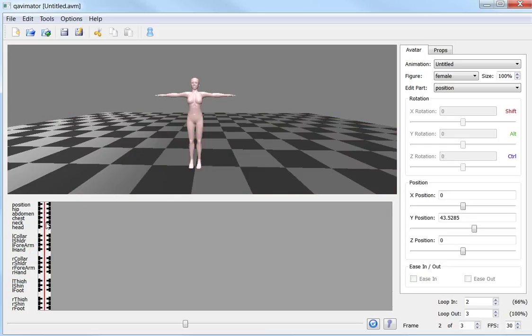But in frame number 2, you have to tell Qavimator, or basically you have to tell SL, that you want all of these joints used. If you leave any of them out of the equation where SL doesn't see that they have any information at all, it won't animate it with that animation. It's going to read the animation that you're already doing. So you'll actually have two animations going on at once. And this is going to become a lot more clear when we do animated attachments. But for now, just trust me on this one.